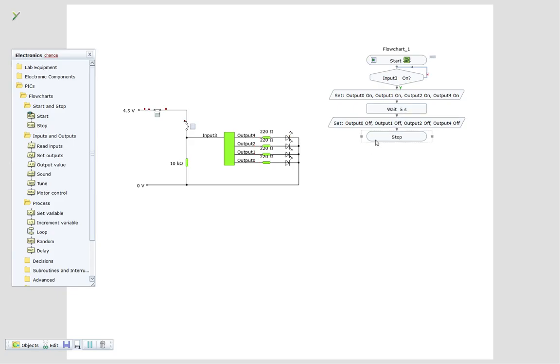If I wanted to change it, I could select that and delete it. So I could perhaps, if I wanted to, make it go back to the start again. So it would constantly be looking for the button to be pressed. And it'll come on for 5 seconds, and then switch off. And I could then restart it and it would work again.